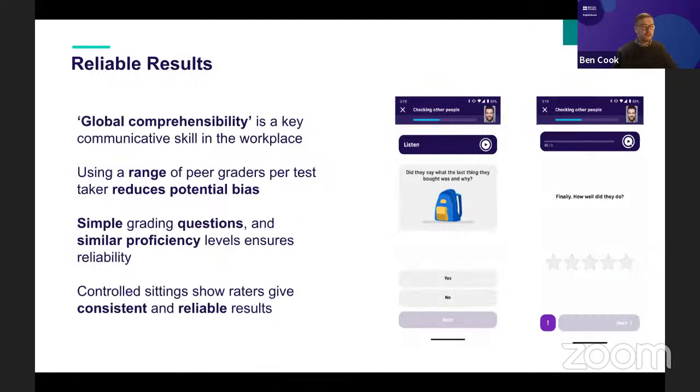Obviously, there'll be questions around using peers, using humans in scoring. How do we know that that is reliable and fair and valid? The first thing to say is that English score is a test of workplace English, and so we want to make sure that we include that in our assessment. There's this concept of global comprehensibility. Being able to be understood by people when you go into a workplace is a key skill, and we wanted to bring that into our speaking test.